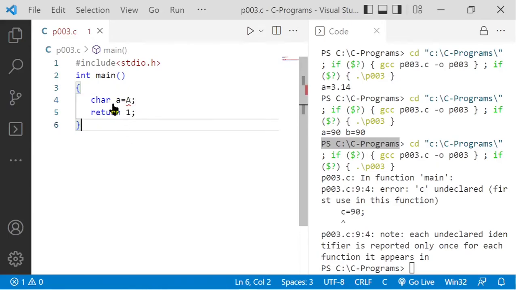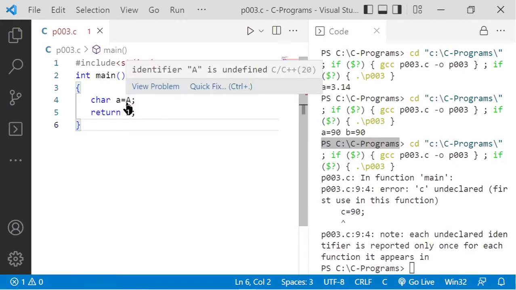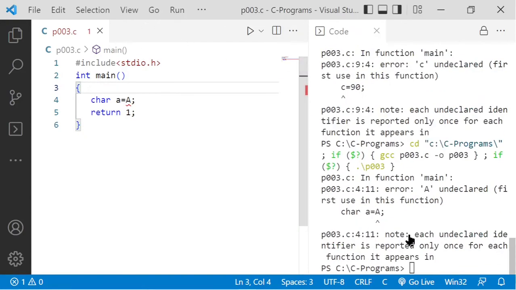Now you should realize why this thing is wrong. If I write character a is equal to capital A, it means this capital A, if I run this program, you will get the same error message.